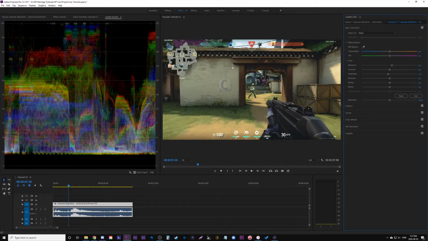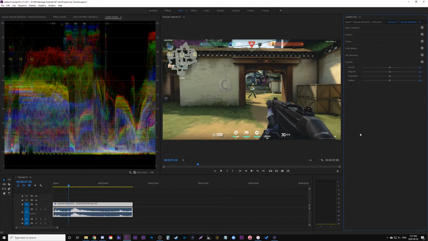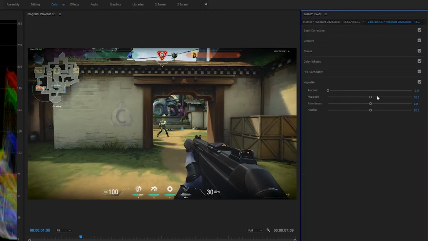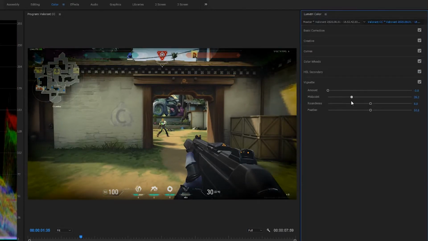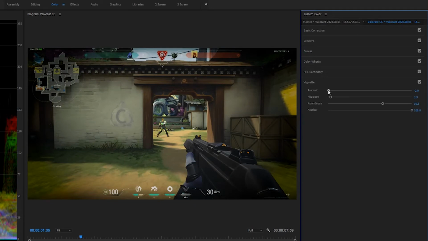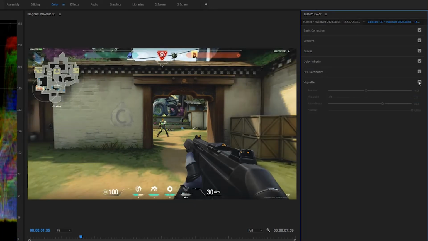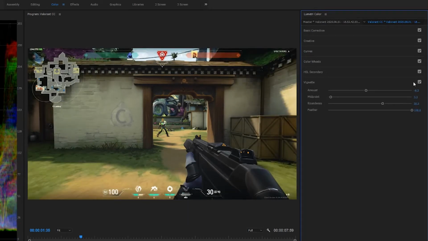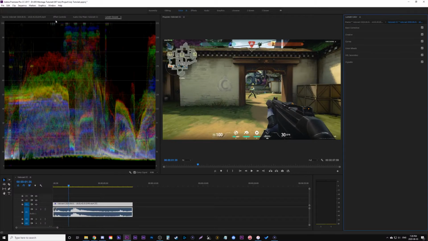Now we're going to open up the vignette tab. And for this, you can really crank the amount to a high number, just so when you're playing with your midtones and your roundness and your feathering, you can see it better. But in the end, I'm going to use a midpoint at 3.3, a roundness at 30, feather at 100, and I'm going to change the amount to -0.3. Really, you should play with it, but this is just a nice, simple one. I don't want it too strong because the vignettes are a little strong with this effect here.